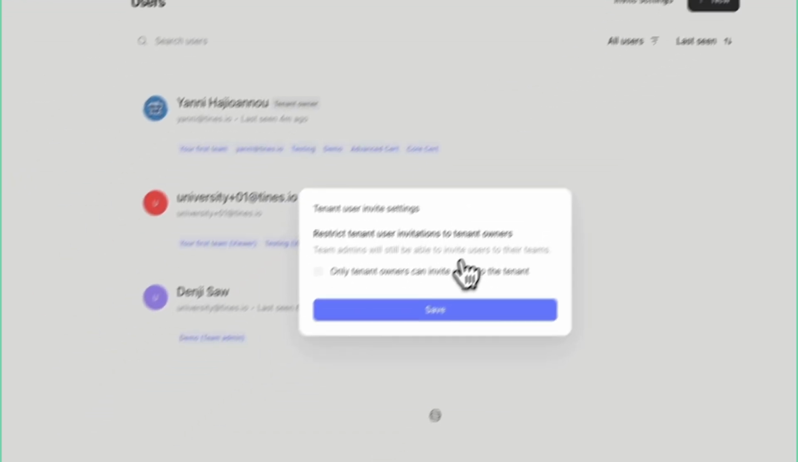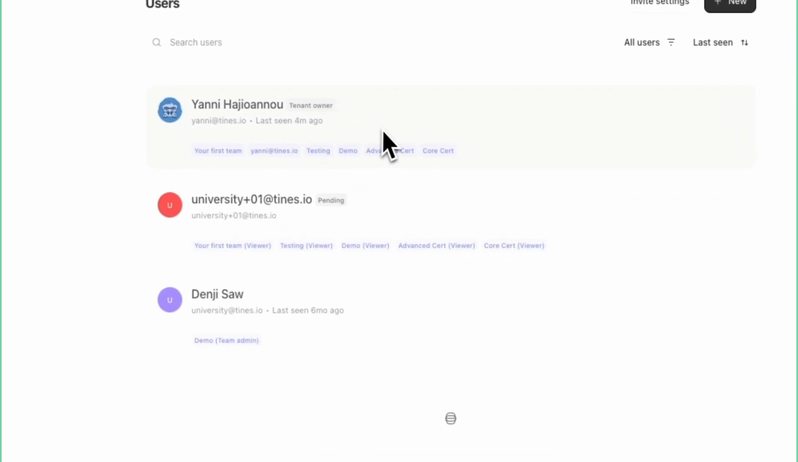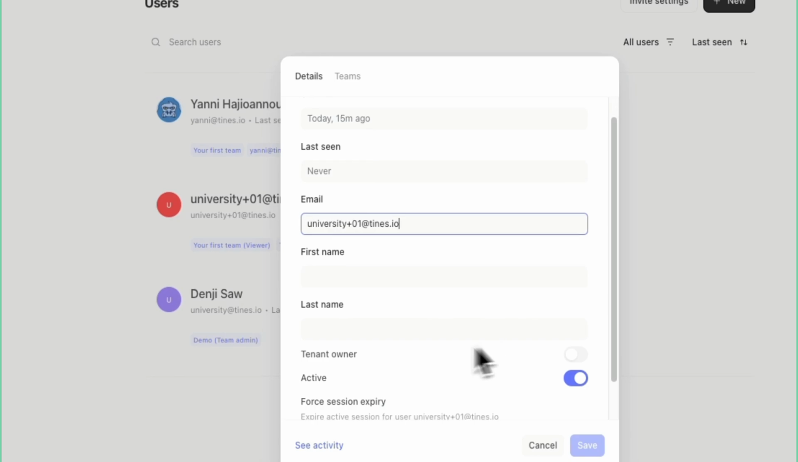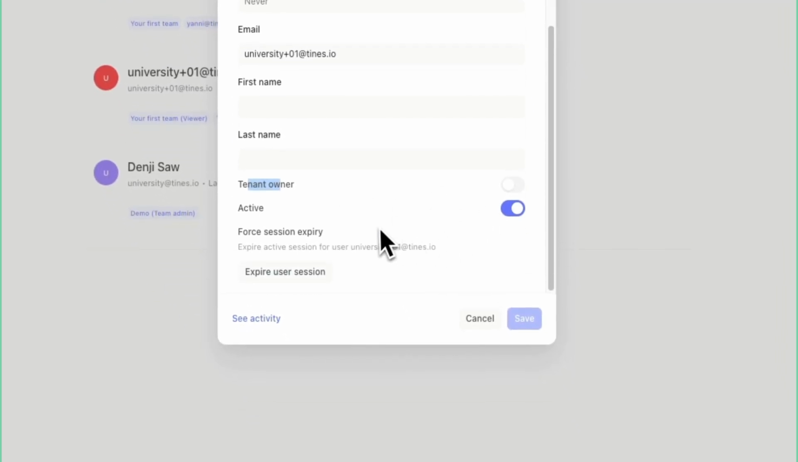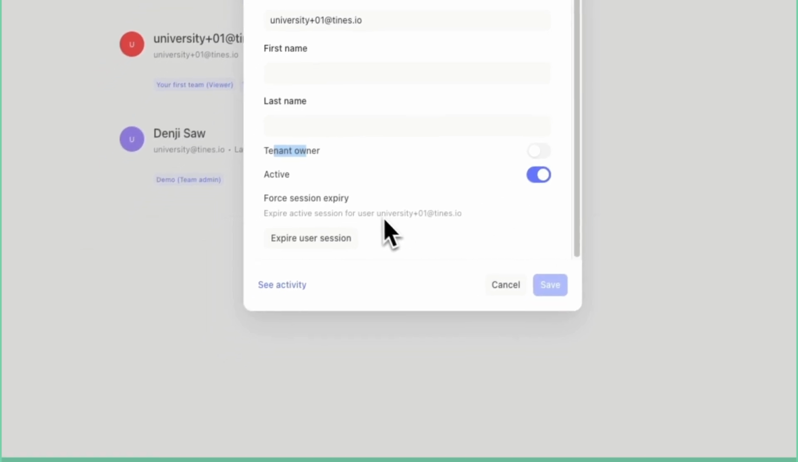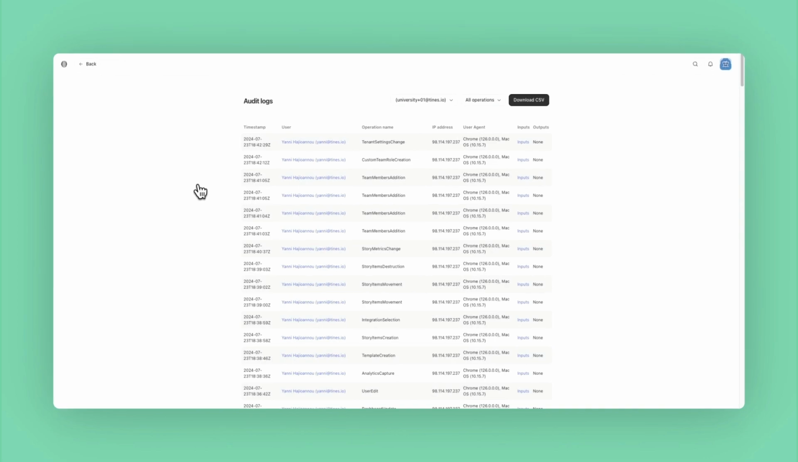Under invitation settings, I can make it so only tenant owners can invite users to the tenant. So when I turn that on, you'll see that tenant owner is listed to the right of my name. If you click into a user, it'll tell you if they're a tenant owner or not. This is also where you can deactivate a user, by the way. From here, you can also expire a user session. So if someone shouldn't be in the system anymore, you can come in here, deactivate them, and then expire that user session. You can even go into the user activity to get a little bit more information.